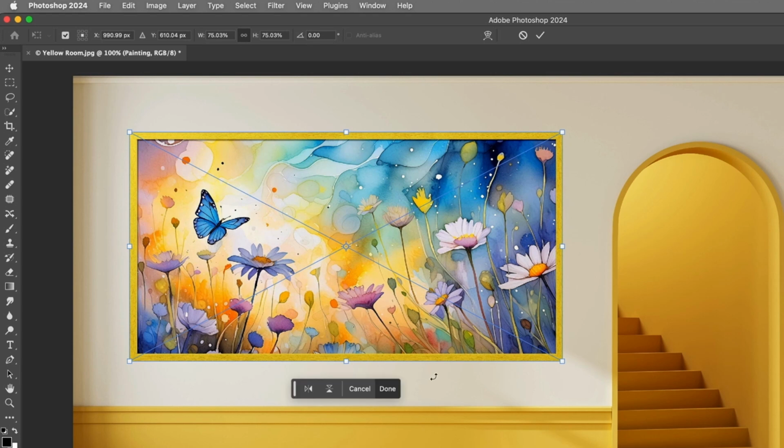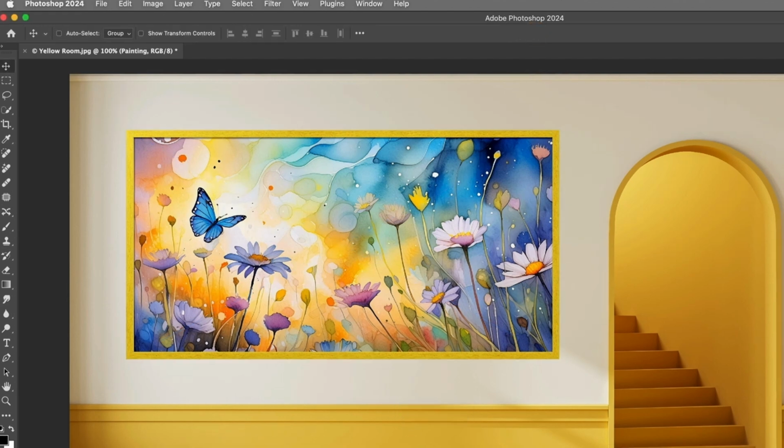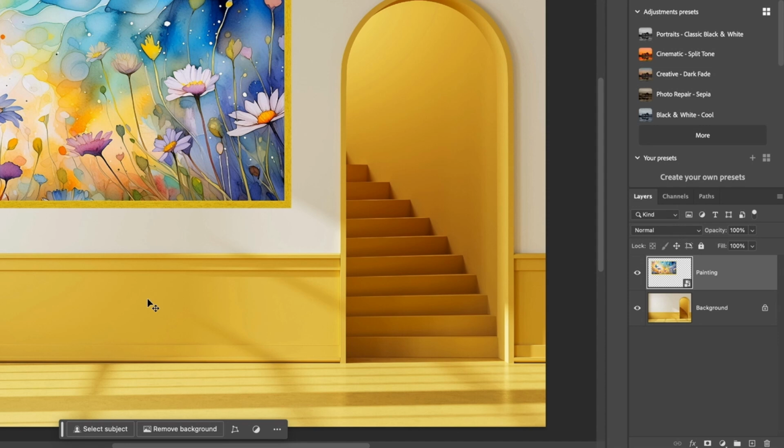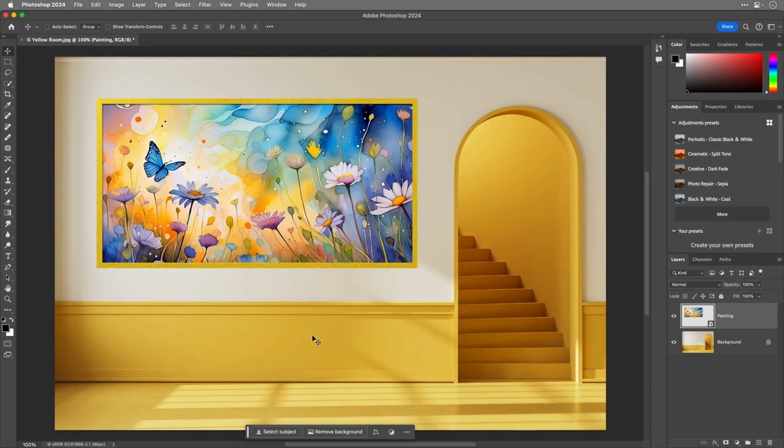To apply this, I can click the check mark in the options bar, or I can also click Done in the contextual taskbar. If you look over at the Layers panel, you can see that the image of the painting has been added as a new layer. The small badge in the corner of the layer thumbnail indicates it is a smart object. This is a special kind of layer that stores all of the original image information inside the smart object.